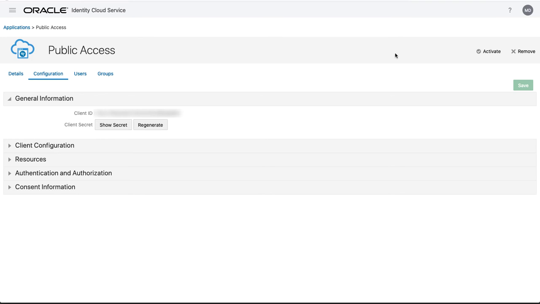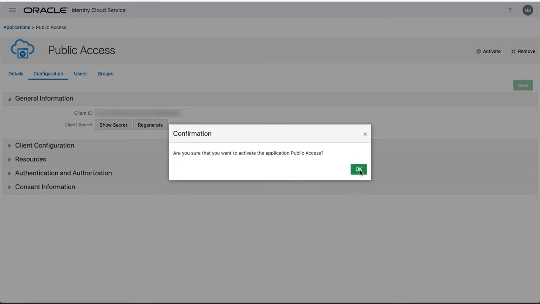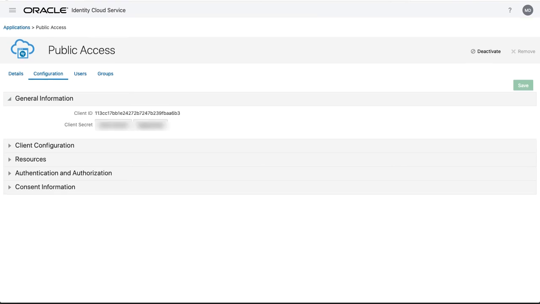Now you'll notice that at the moment it's not activated, so you can click on Activate at this stage, and that application is now available for use for generating tokens. So in the next part we will see how to generate tokens calling that IDCS API, and also test it against the OAC embedded content example.